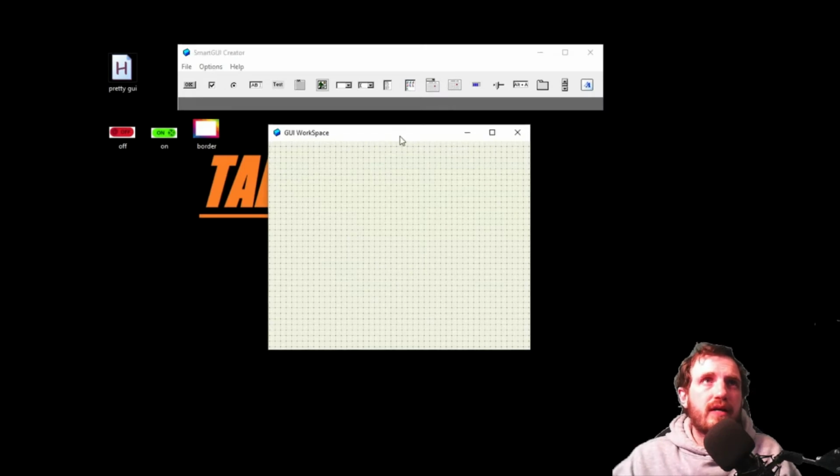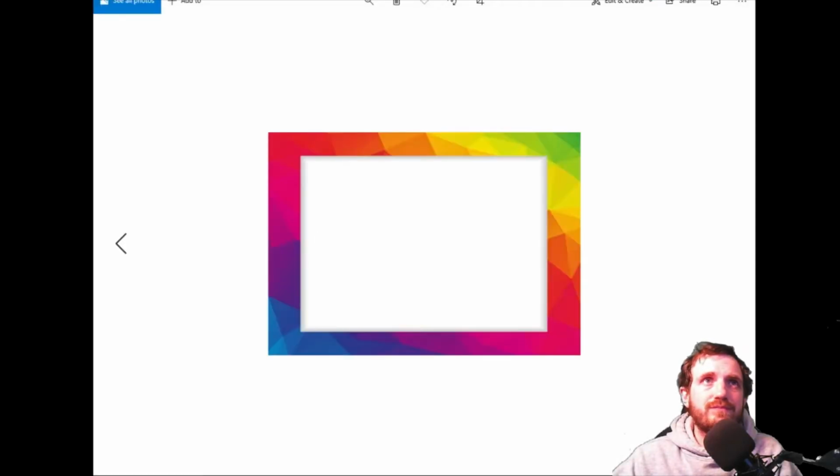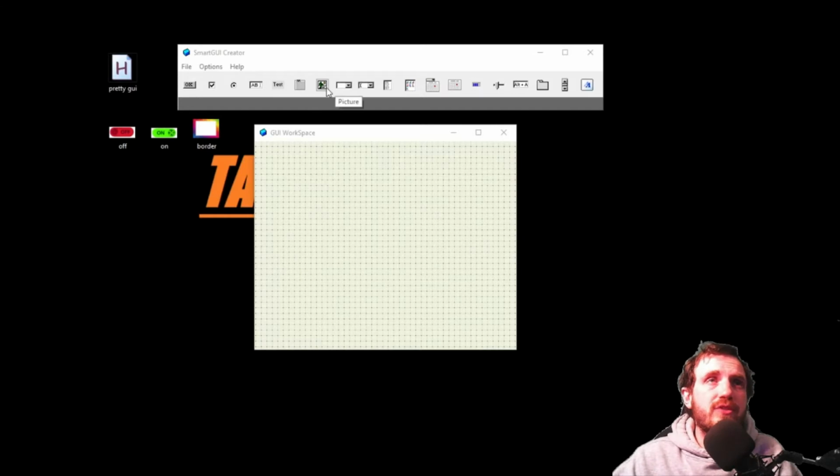So I got this little box here. And I want to start with a kind of like a background. Or for me, I'm just going to use a border. So these images that I got right here on my desktop, I just kind of Googled the word border and I found this. And then I just downloaded an off and on switch that look pretty much the same. So I'm going to start with the border because that's going to be my background.